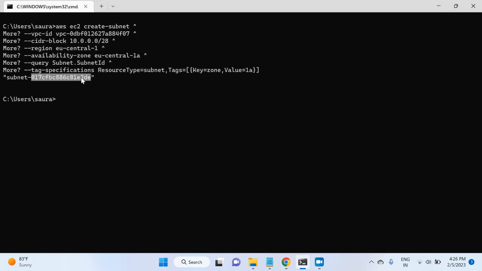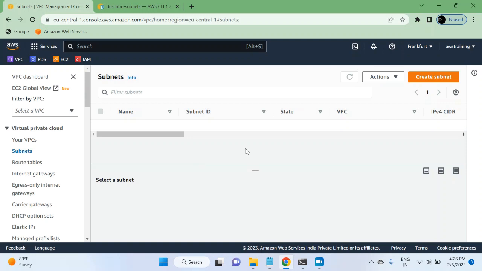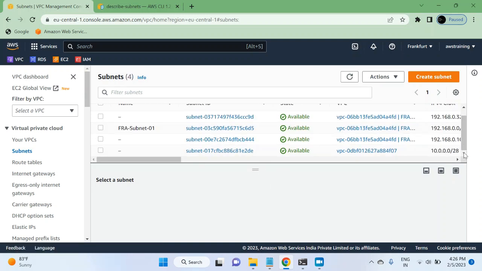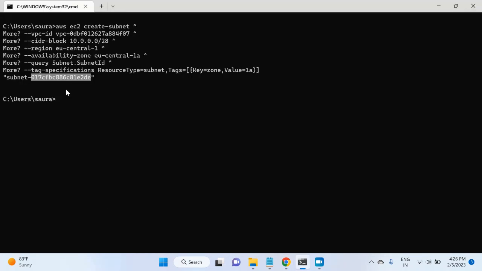And if you want to verify this, then you can go to the AWS portal, and actually I'm already on the subnet page. So let me refresh it, and then this is the subnet that I've created just now. And if you want to match the subnet ID, this subnet ID is ending with 2DE, and this is exactly the same subnet ID that we have got in the output.